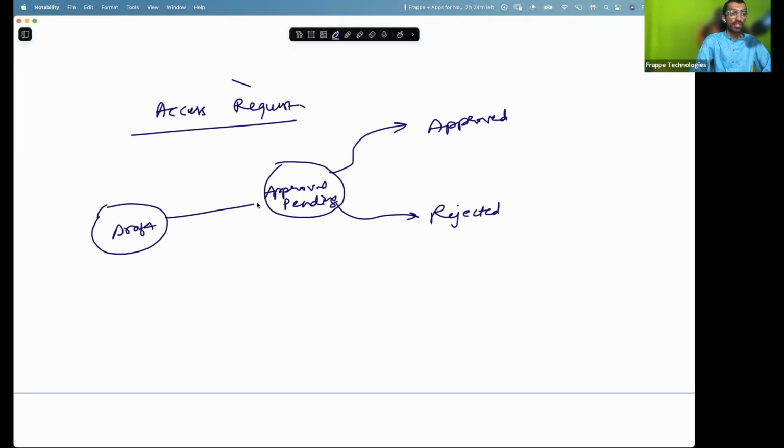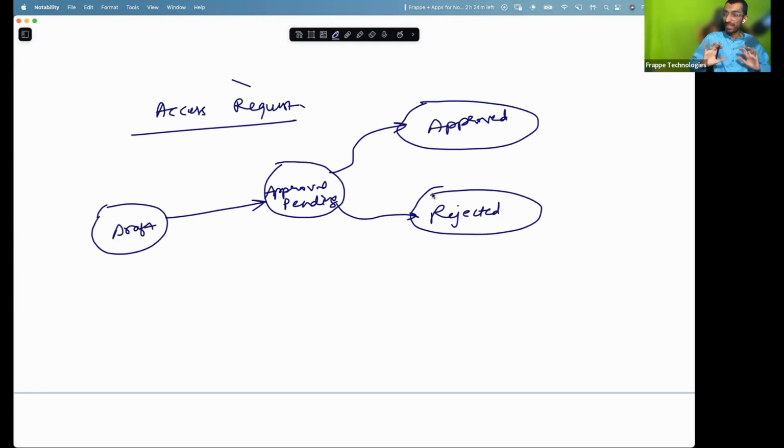So from draft, it can go to approval pending. And then from approval pending, either it can be approved or it can be rejected. This is the flow, right? Makes sense. Anything else? Cool. So draft goes to approval pending, either approved or rejected. Maybe we'll make rejected something that he can resubmit. Let's see. But yeah, this is what the workflow is.